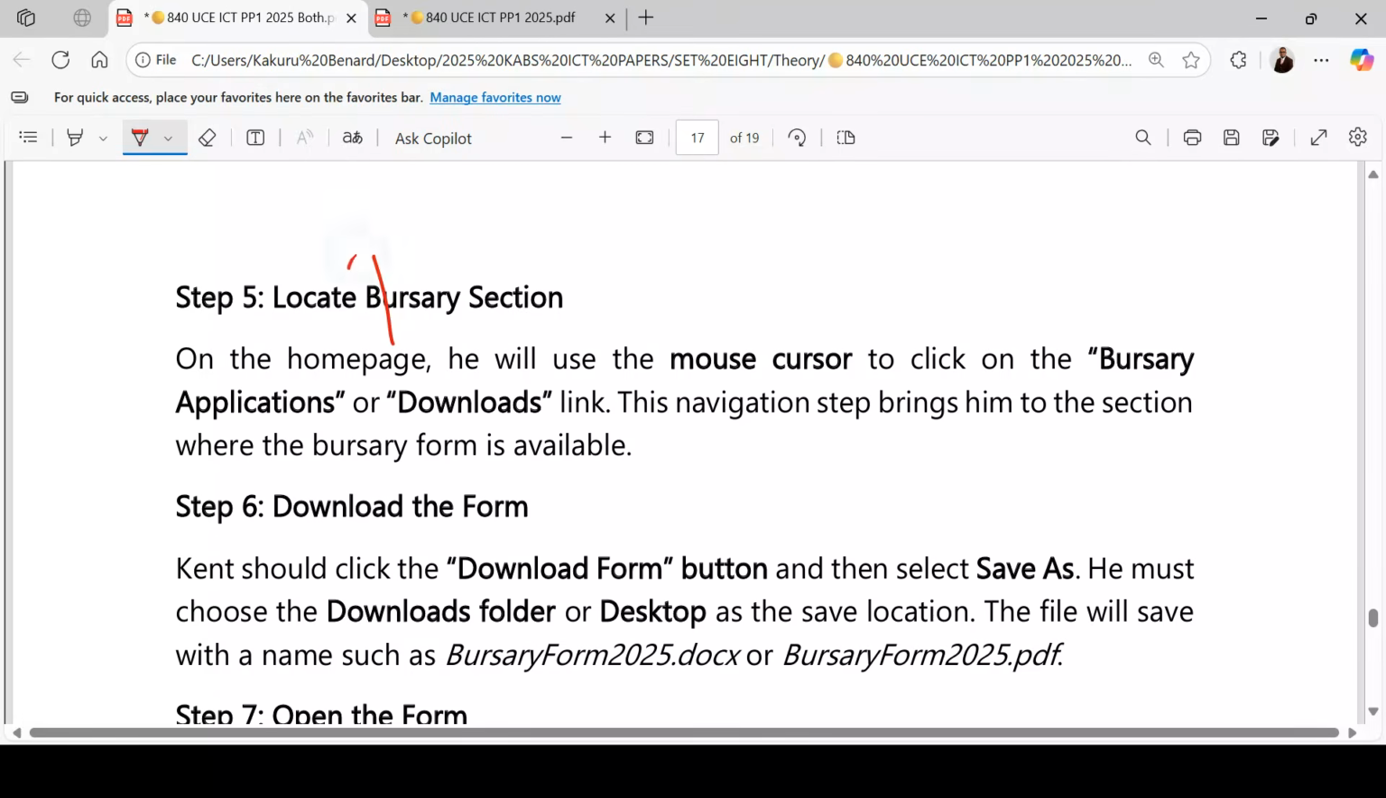Step number 5, locate the bursary section. On the homepage, he will use the mouse cursor to click on the bursary applications or downloads link. This navigation step brings him to the section where the bursary form is available.